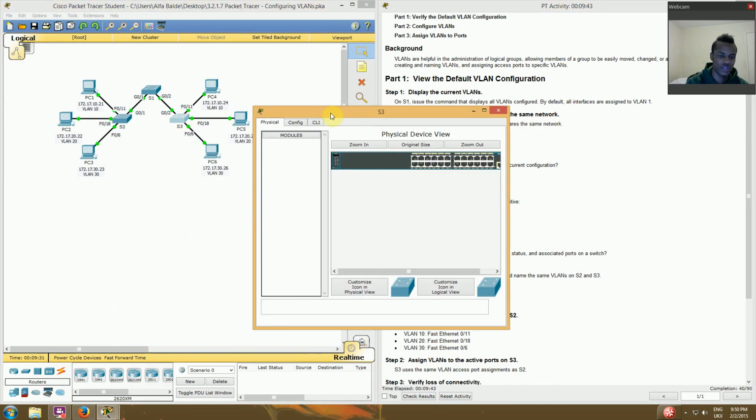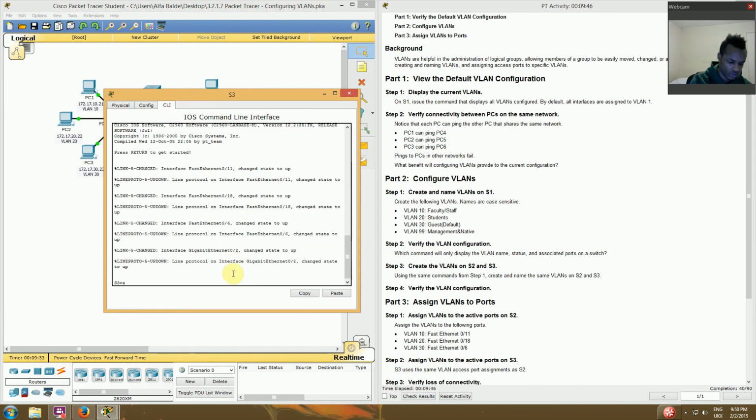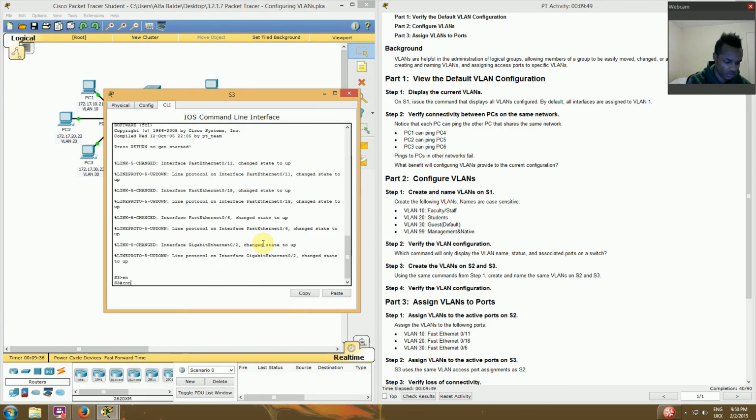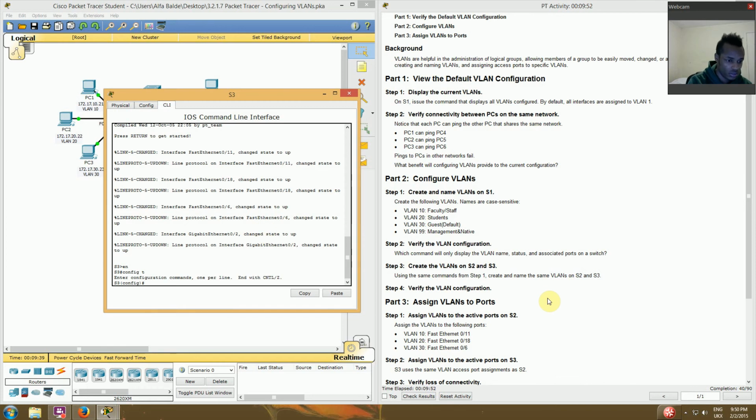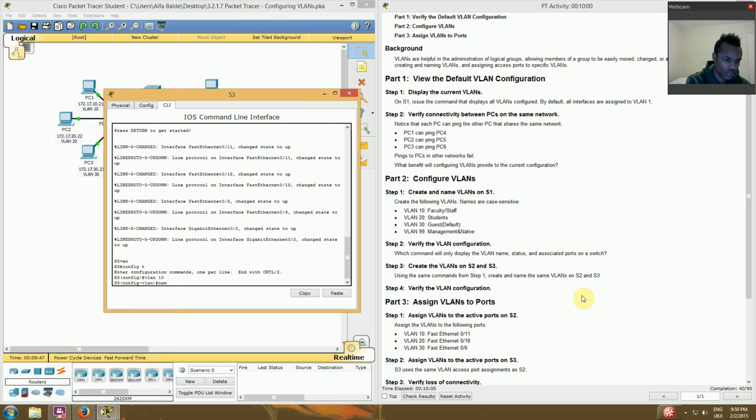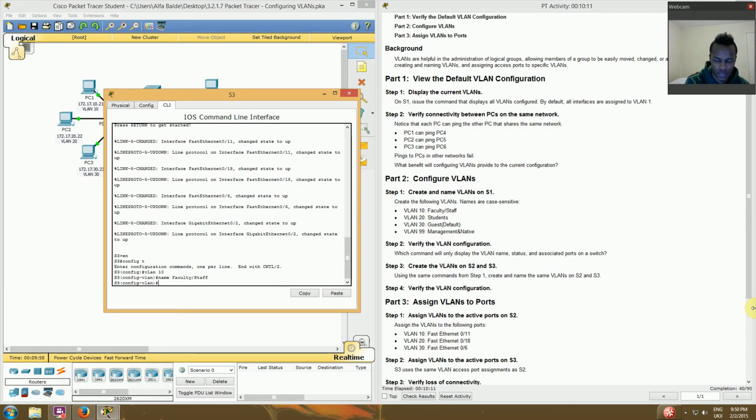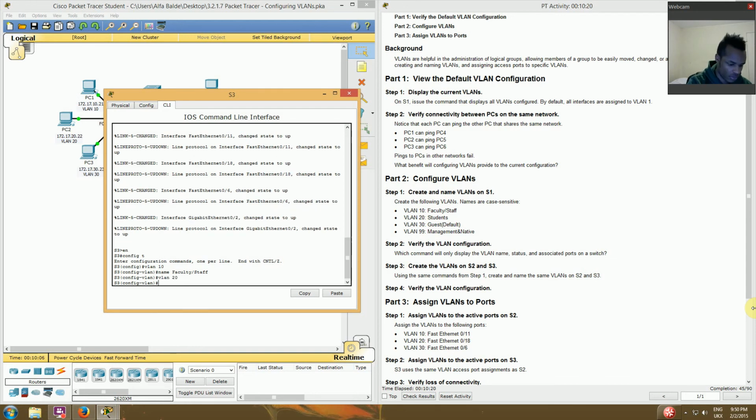Again, we're going to switch 3, CLI, enable, config t. And say VLAN 10, enter, name, faculty/staff, enter. And I say VLAN 20, enter, name, students.